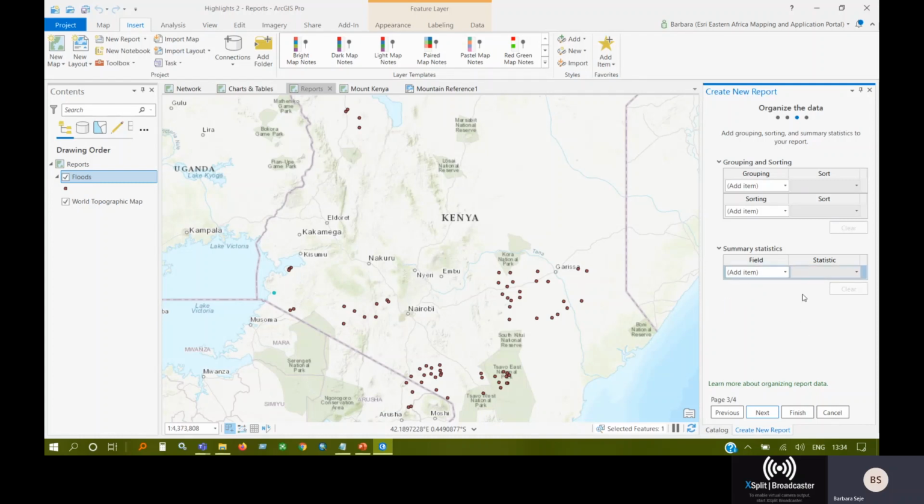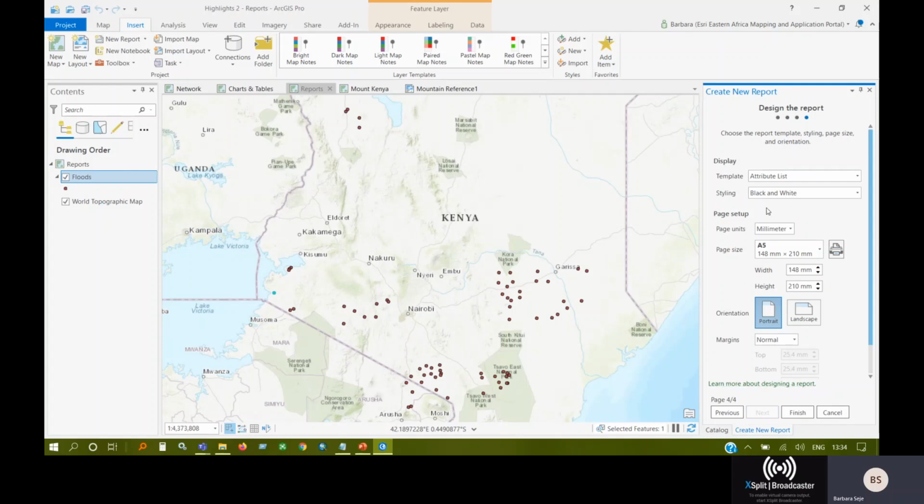In summary statistics, I'm going to avoid it right now, but if you have statistics you'd like to do some summary of, you can also add that if you have a field existing. I'm going to go to next. Then here is where I design the report.